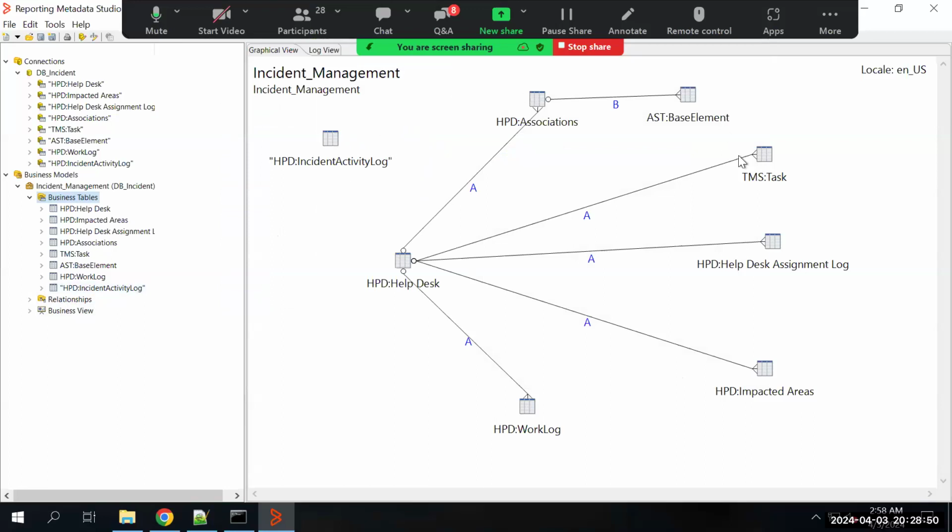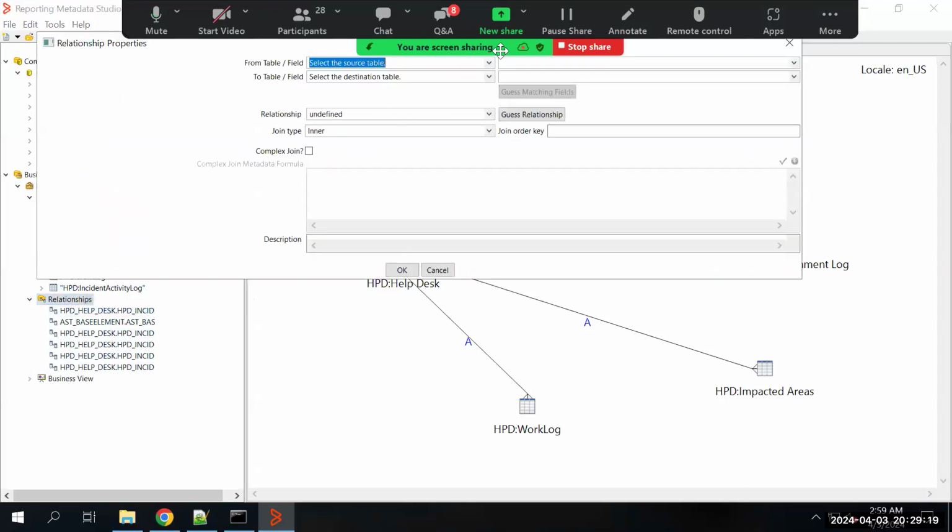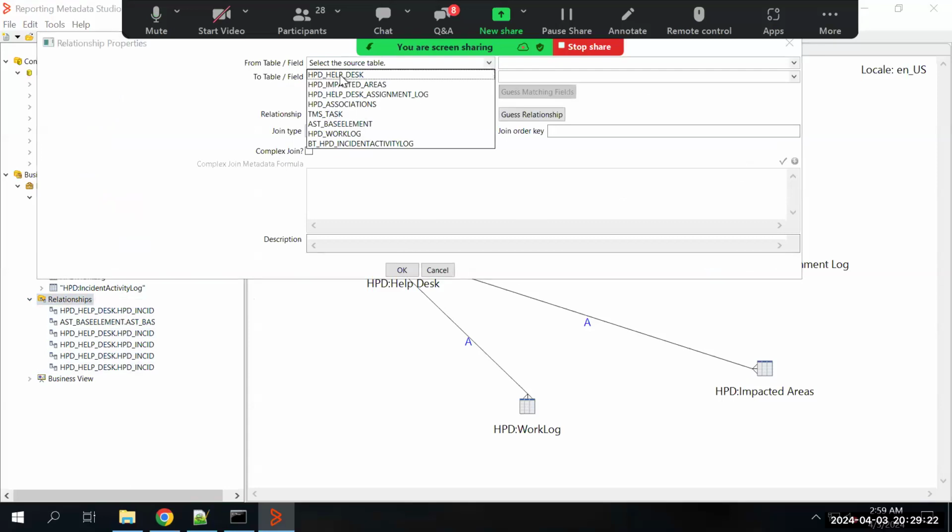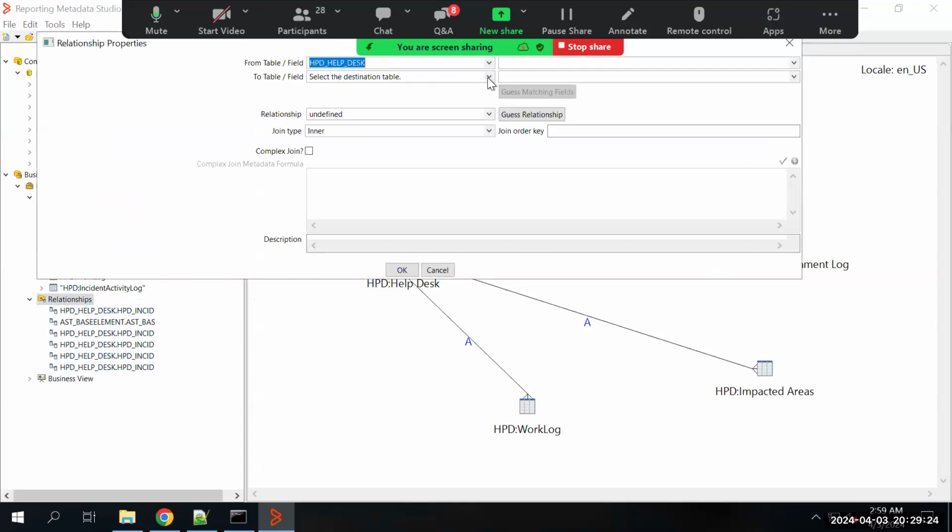On the right-hand side, in the object relationship diagram, I started seeing the new table. But now I want to define a relationship between HPD help desk and activity log. How to do that? This is the second step, wherein you can see the list of relationships I have already defined here. Now I want to define a new relationship and choose HPD help desk as a base table or primary table and incident activity log as the secondary table.